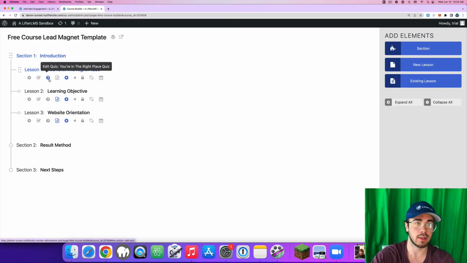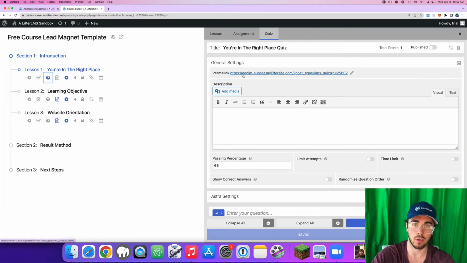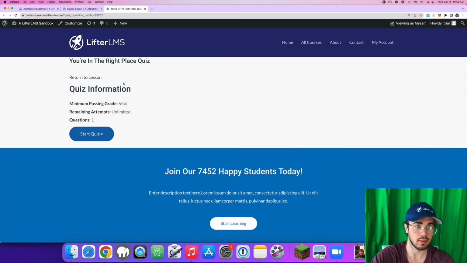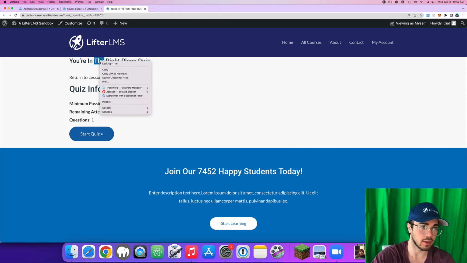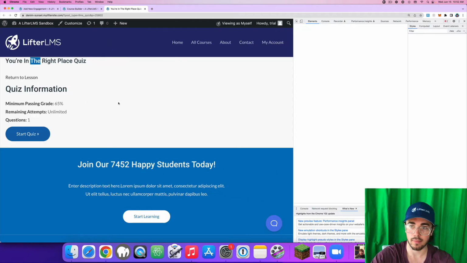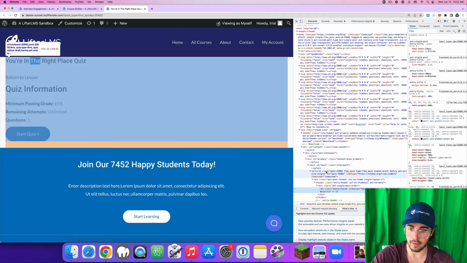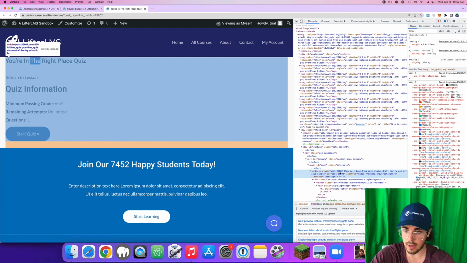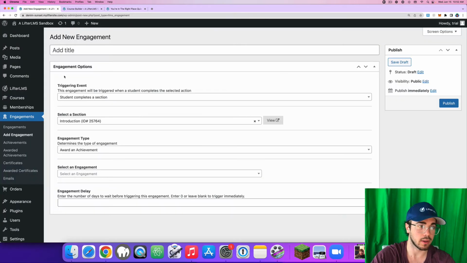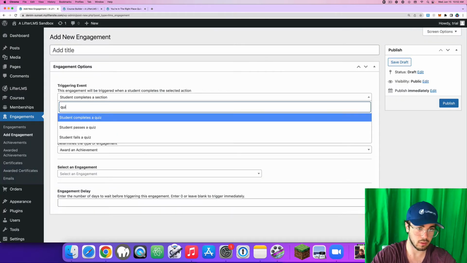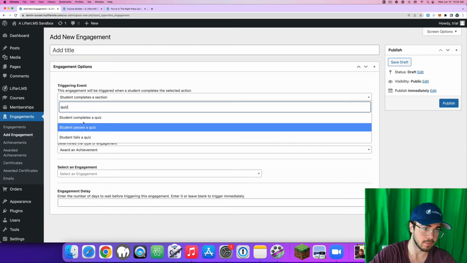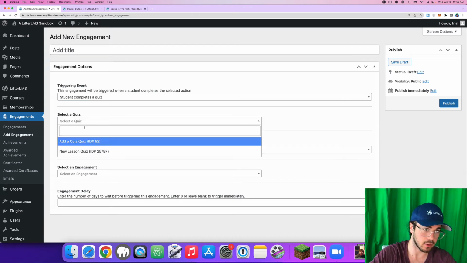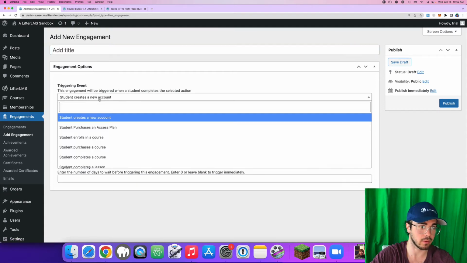And the way I like to find the ID of a quiz is by visiting my quiz permalink, and then I just left click on the title and inspect here in Google Chrome, and I can see this area here says post 25802. So if I wanted to do an engagement for a quiz, student completes a quiz, I'm looking for quiz 25802. Or let me actually reload my page here because I just made my quiz.